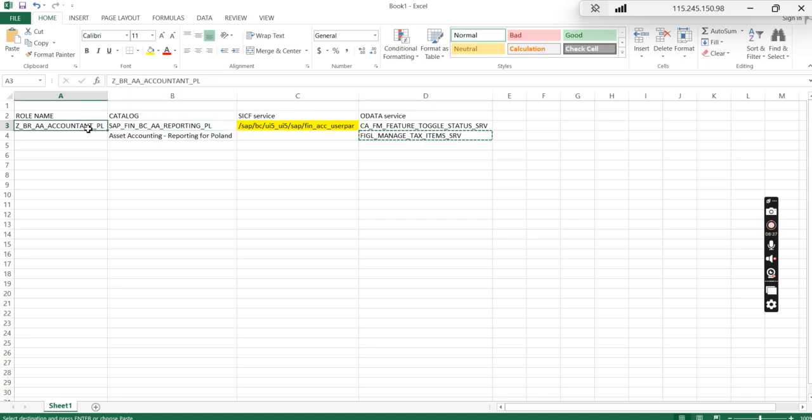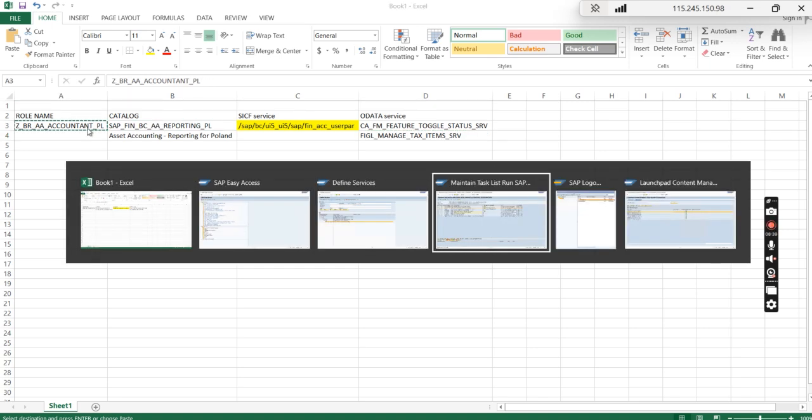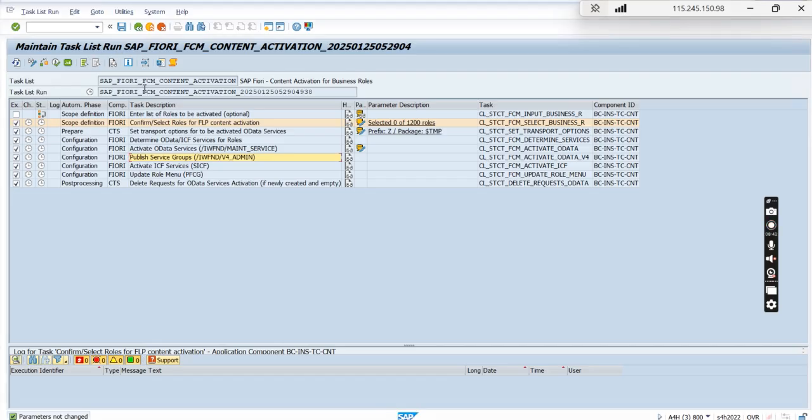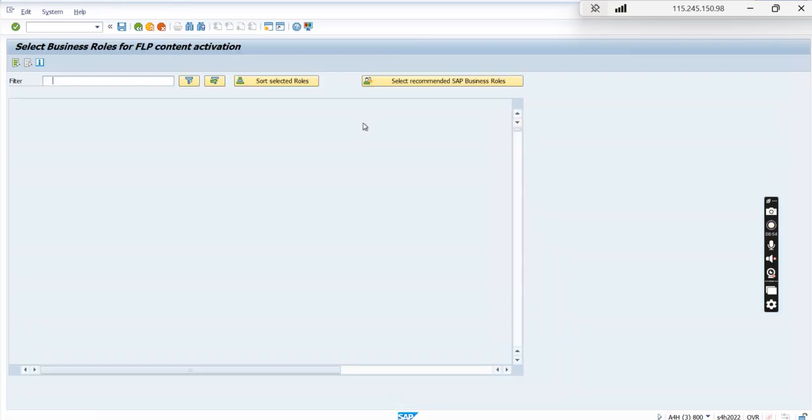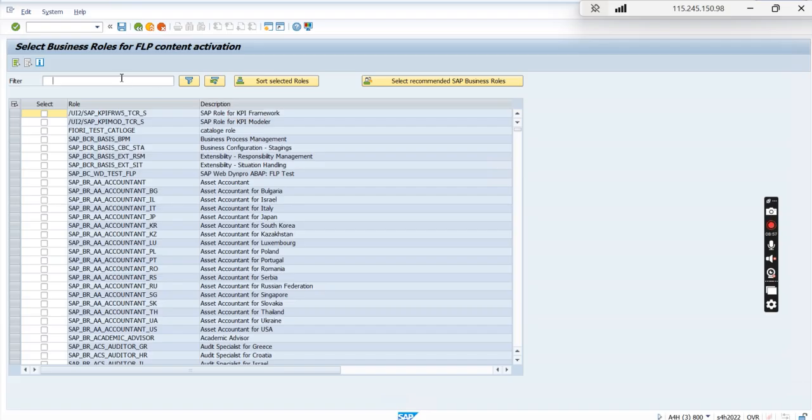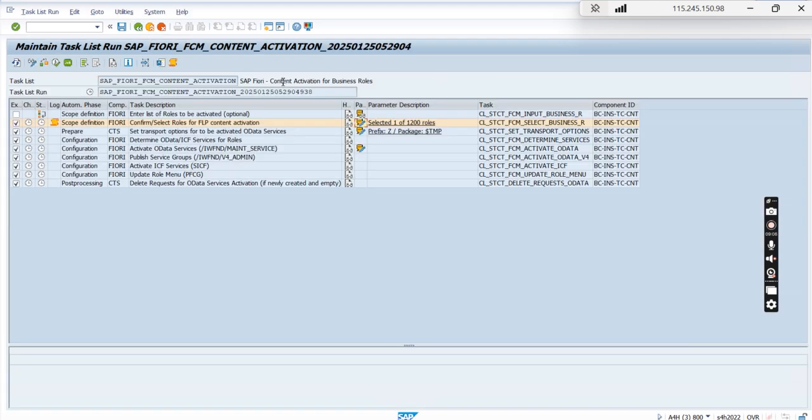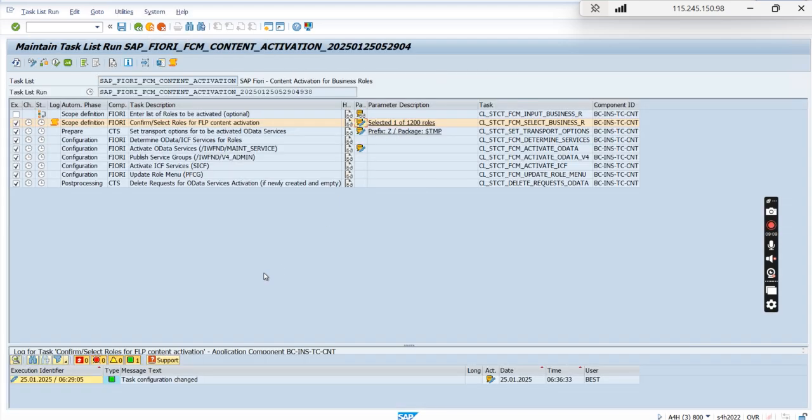This catalog is already available in this role. So let me go back to our initial discussion. Using this task ID, we can activate OData services as well as ICF services. So we need to give this role as an input here. You can select bulk roles at a time. So I'm giving it and saving the changes. Out of 1200 roles, we have selected only one role, as you can see here. Now you just execute it.